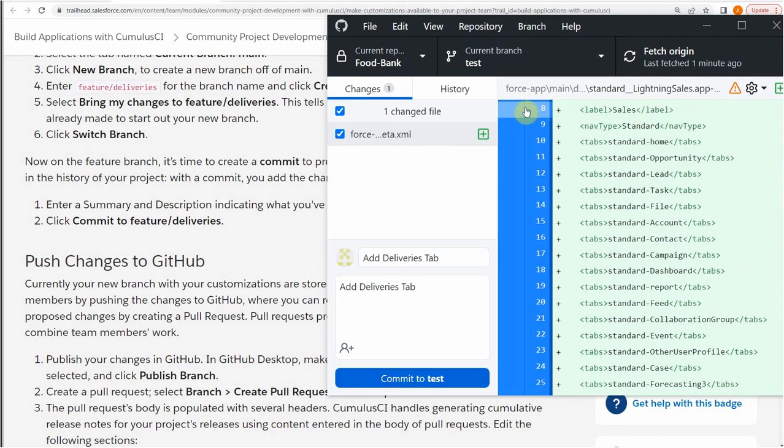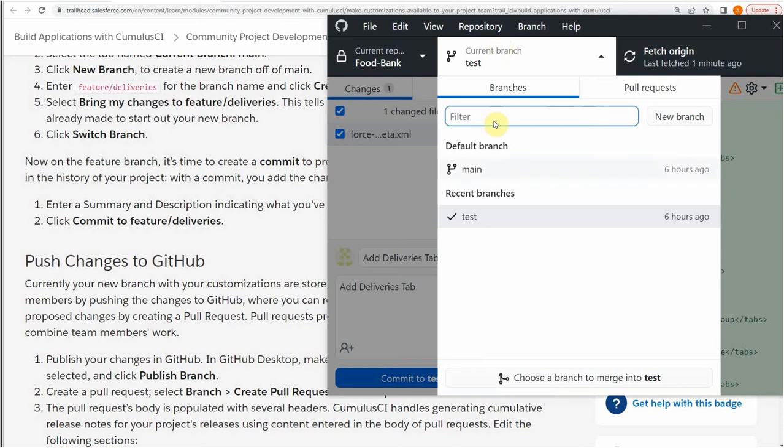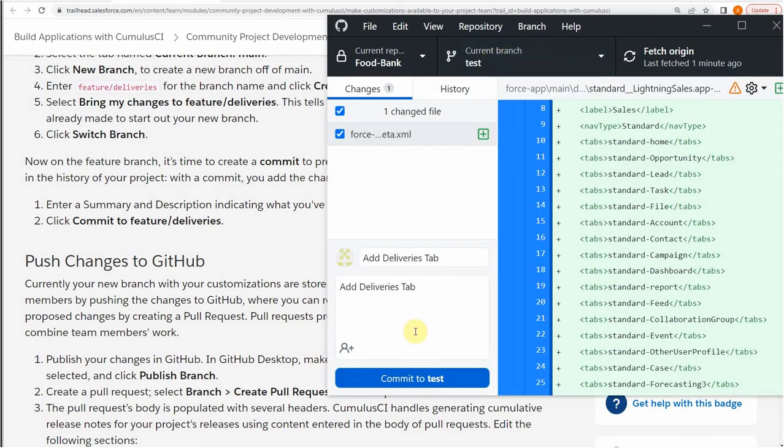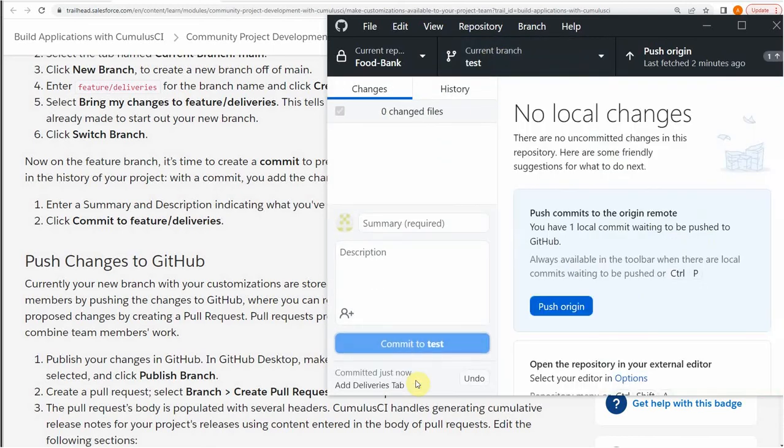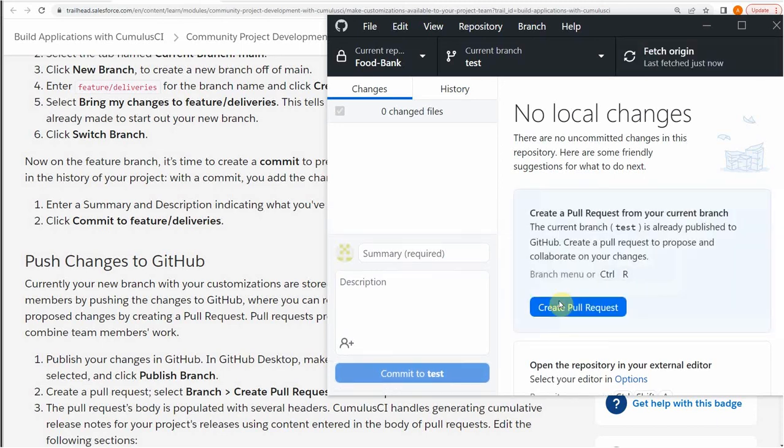Okay, so I'm going to commit this. I've got to add the deliveries tab. I'm committing this to test, which is my current branch, and I have two branches: main and test. Now it says you have a commit that's waiting to be pushed, so I can push this to origin. I'm going to push this, and it says okay, you've pushed it.